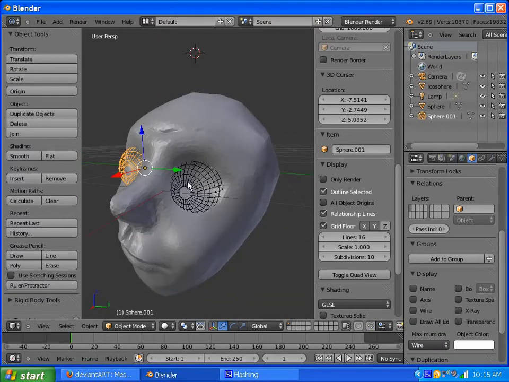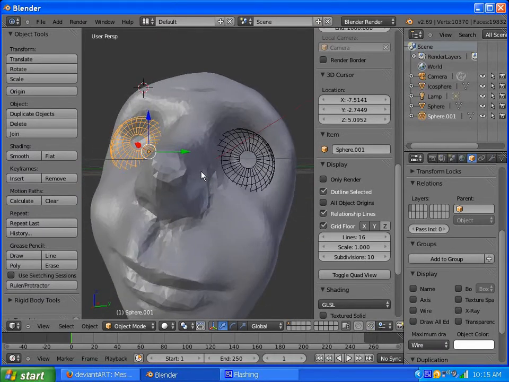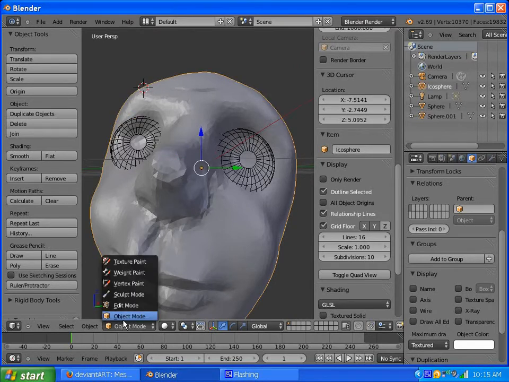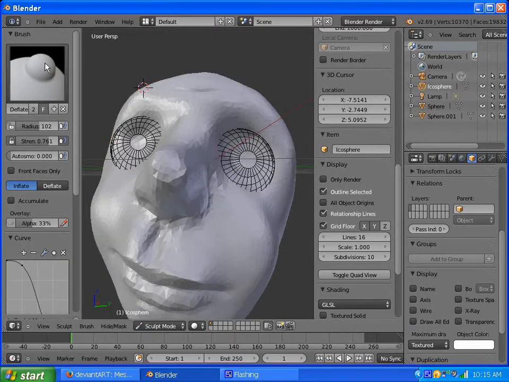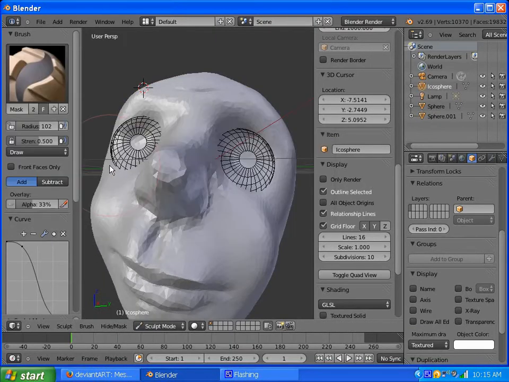And the reason for that is I need to mask this. Alright. And so we go back to sculpt mode, and we do mask. And I believe strength all the way. Alright.